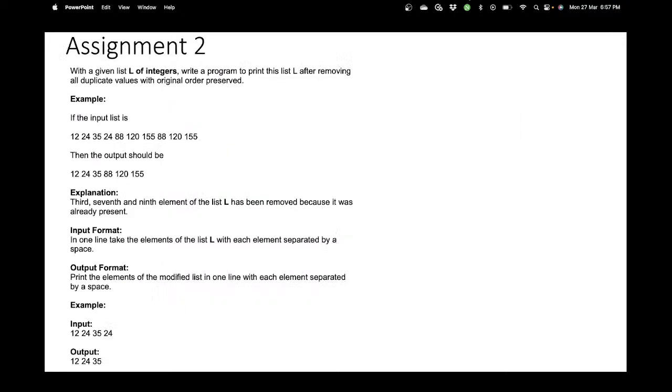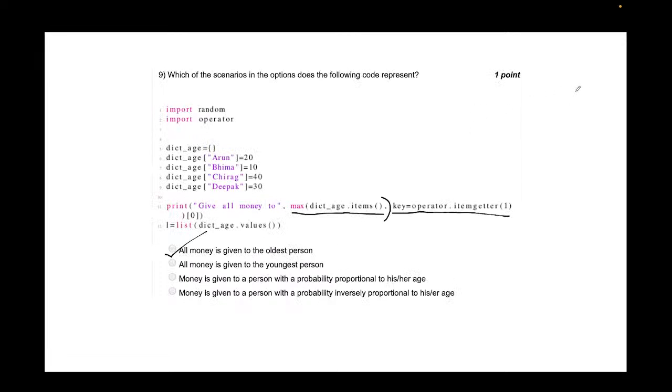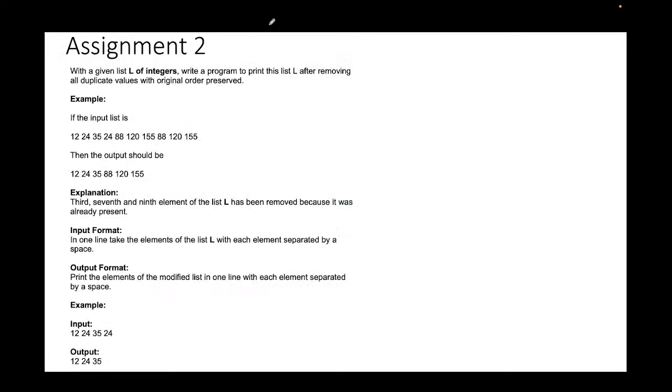Okay, so we are done with the quiz. There are some programming assignments. Please open Spyder in your laptops and try to do the programming assignments along with me.